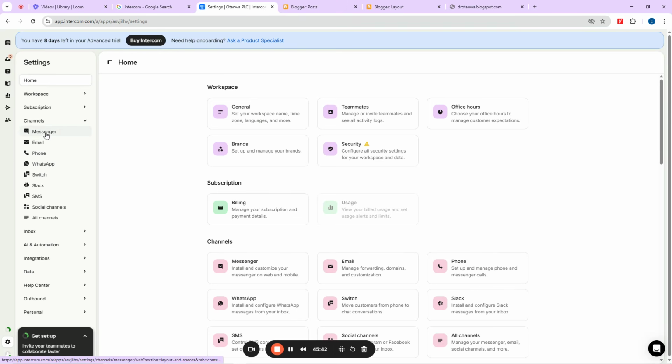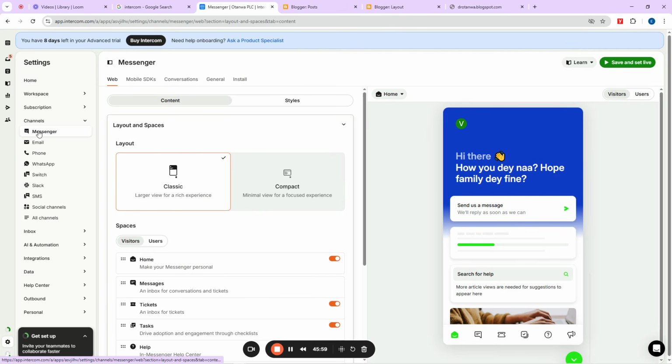It can be your messenger, your email, your phone, WhatsApp, Slack, SMS, right? It can be a social media network. But because we are trying to get it from our website, you can choose Messenger. So this one can allow us to install a messenger on our website.